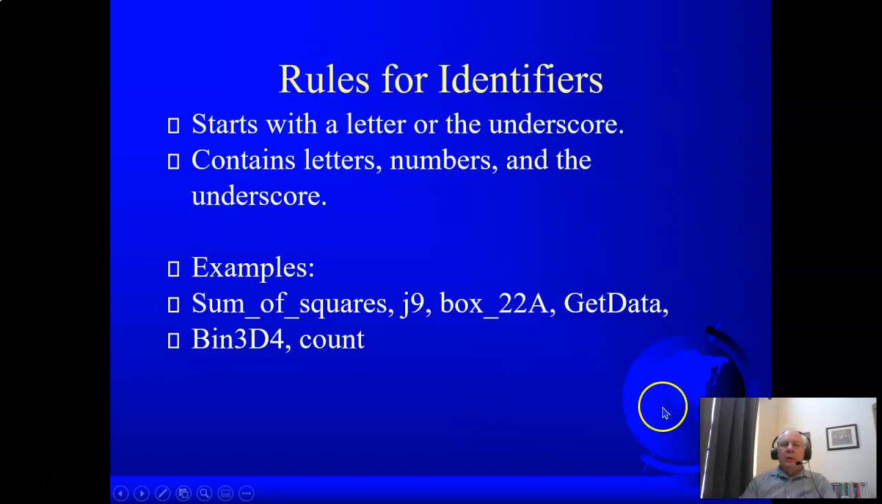Okay, let's talk about identifiers. Identifiers are used to label our variables, and also to label functions and classes and other things. It has to start with a letter or the underscore. Now, typically the underscore is reserved for system programming stuff. You may see some Microsoft code that starts with the underscore. And then after that, the identifier can contain letters, numbers, and the underscore.